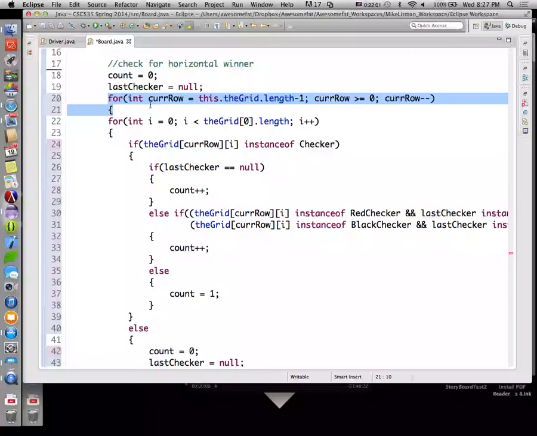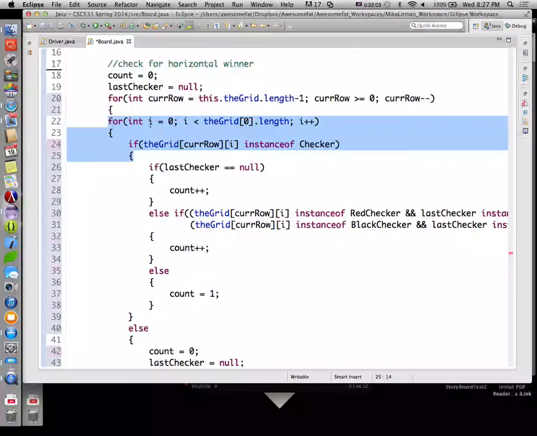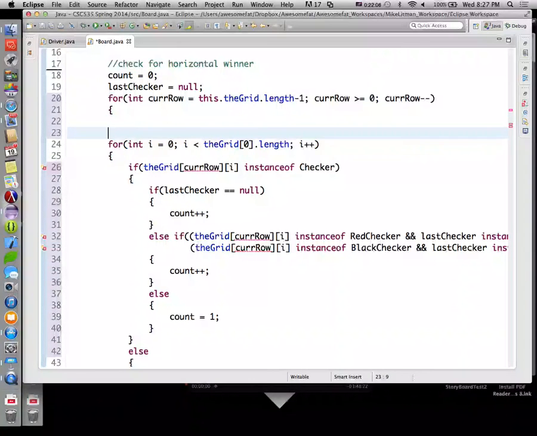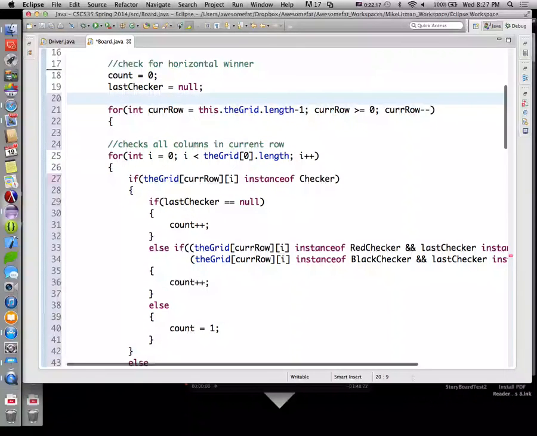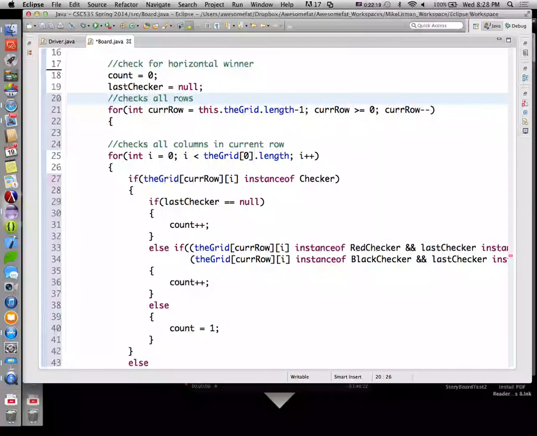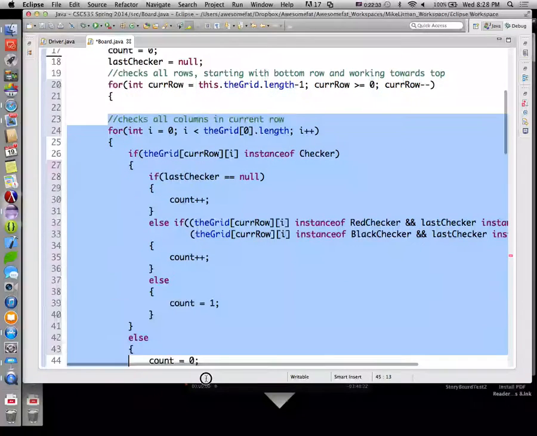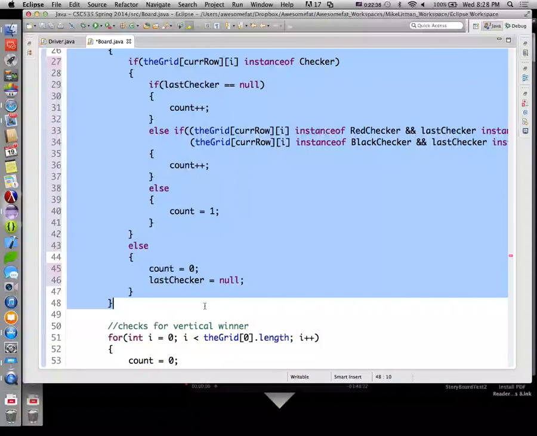So I put the whole inside loop, this whole loop, what does this guy do? We could say that this whole inside loop checks all columns in current row. The outside loop checks all rows starting with bottom row and working towards top. That's what that outer loop does. So all of this is going to live inside of that outer loop that goes through all the rows.